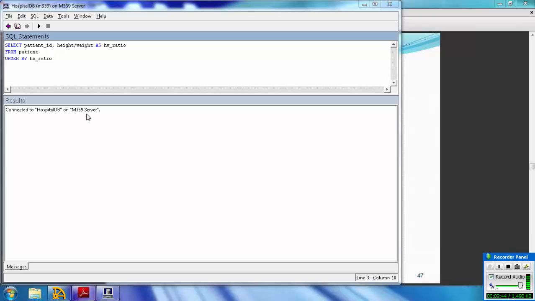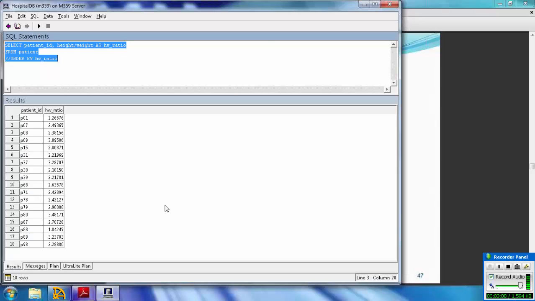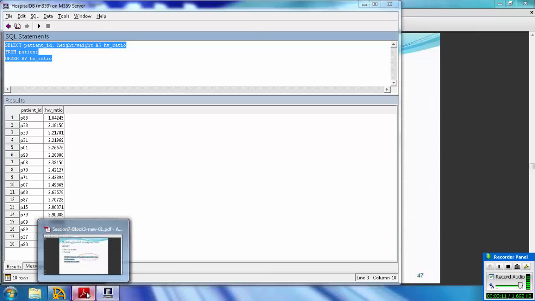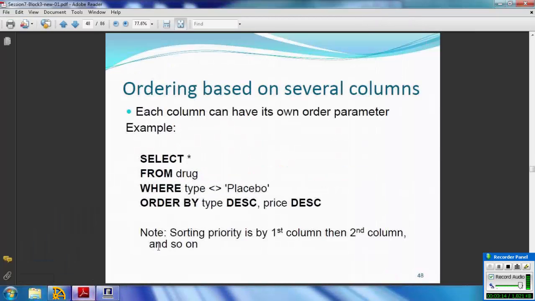We have connected to the hospital database now. SELECT patient ID, height divided by weight AS HW ratio, from which table? From the patient table, and ORDER BY HW ratio. First of all, let me remove this and run this one without the ORDER BY clause. You can see the HW ratio is not sorted. Now, if you run this one, you can see the result is in increasing order.